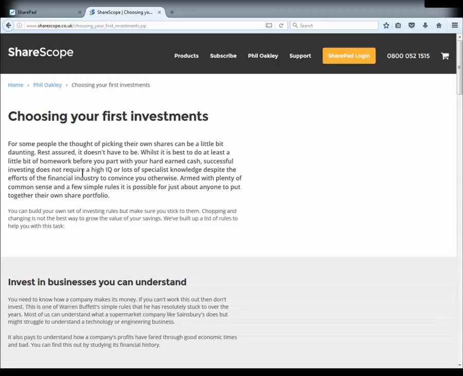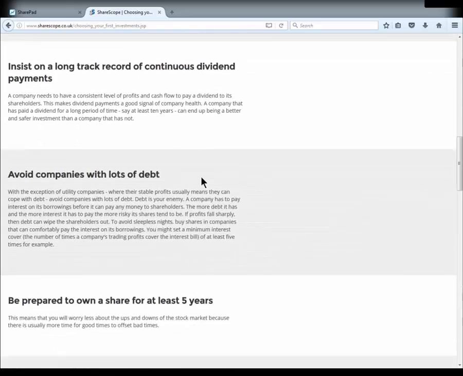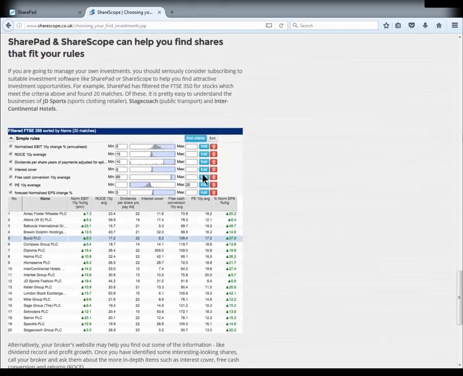Now, you can quite happily go away and read this at some point if you wish to. If I scroll down, eventually we'll get to a section, SharePad and ShareScope can help you find shares that fit your rules, and we have a set of simple rules with which to create a filter, although they're not quite as simple as they may first look. So I thought, you know what, it would be a good idea to actually reproduce this as part of the webinar. So let's have a look at these in a little more detail.